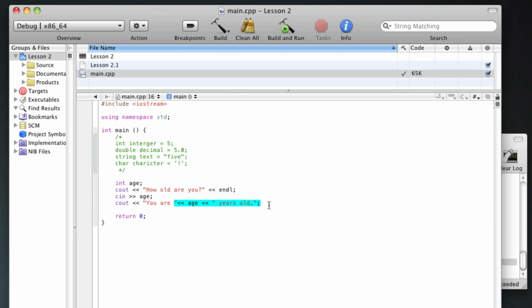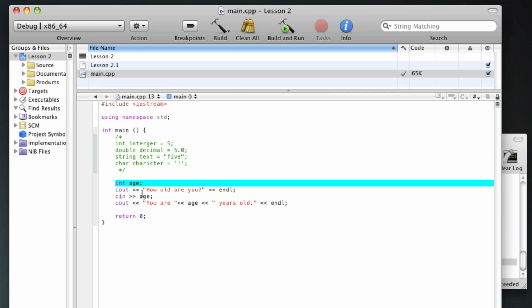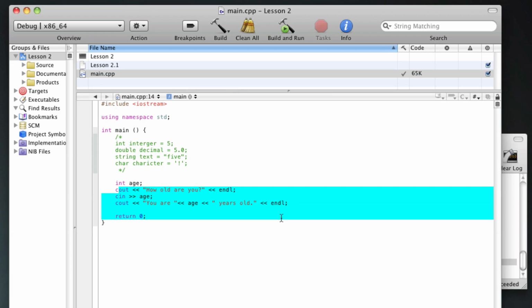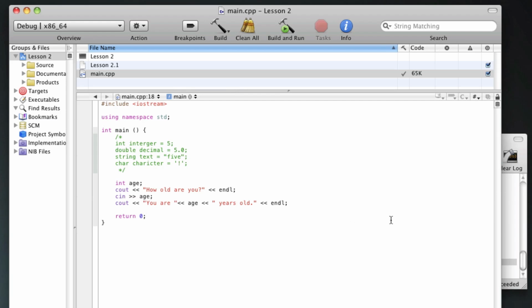So as you can see, you can keep going and keep adding things. I'm going to add one more thing, endl. So this looks pretty complicated, but I'll break it down. First we declare a variable called age to store their data. Then we print out to the console the string "How old are you?" and a new line. Then we read in from the console and store whatever we read into the variable age. Then we print the string "You are", then the data stored in the variable age, and then another string, "years old", and a new line. If you go through it step by step, it shouldn't be that complicated.